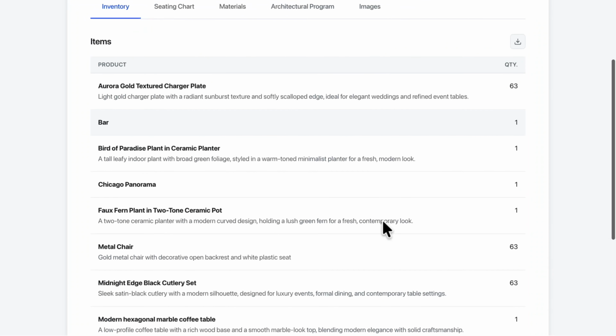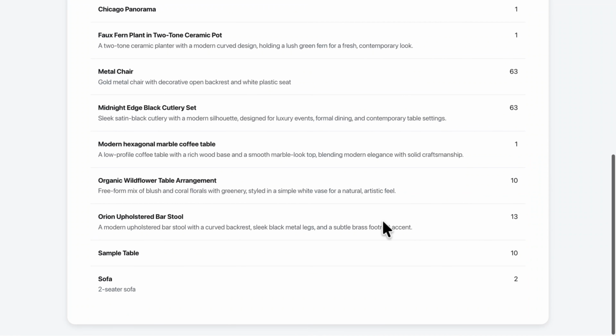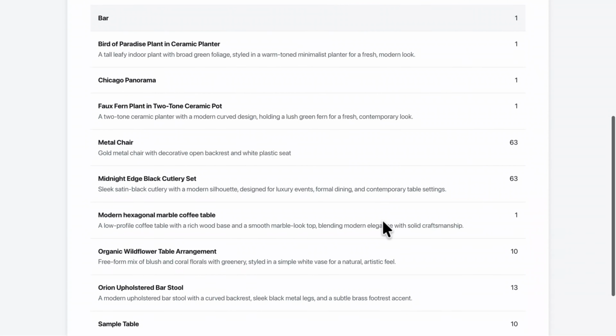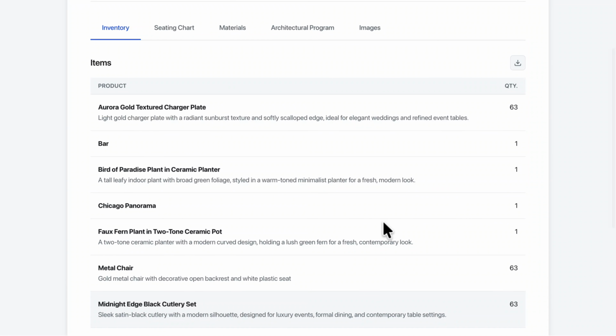The inventory section lists every item placed in the design, grouped by model, with quantities and totals. Your rental company sees exactly what to ship, and how many of each.